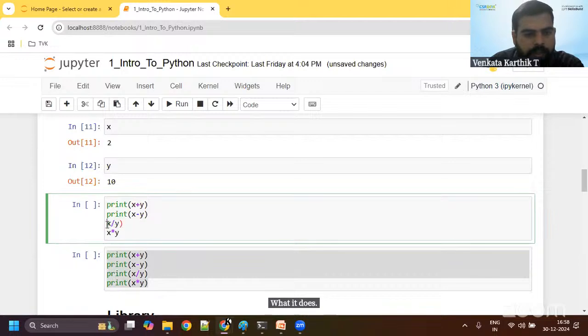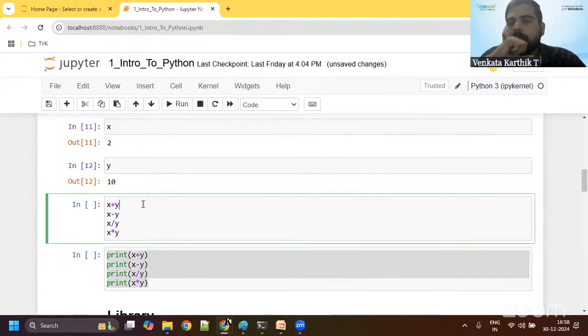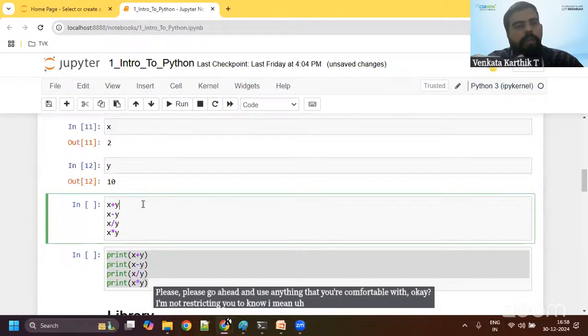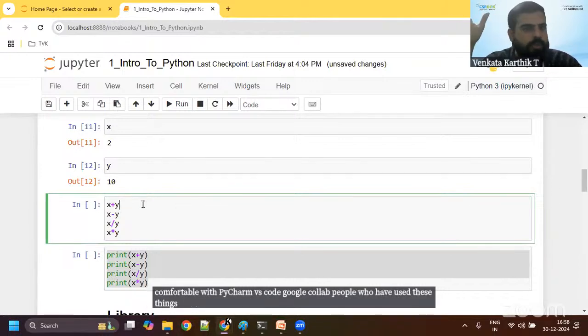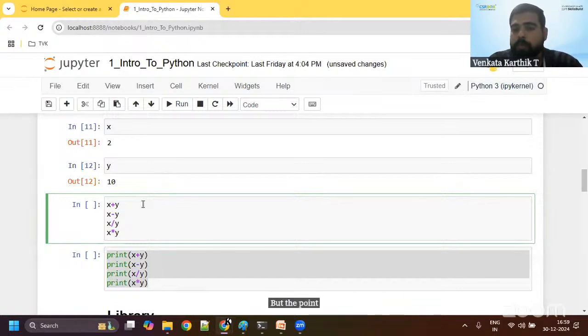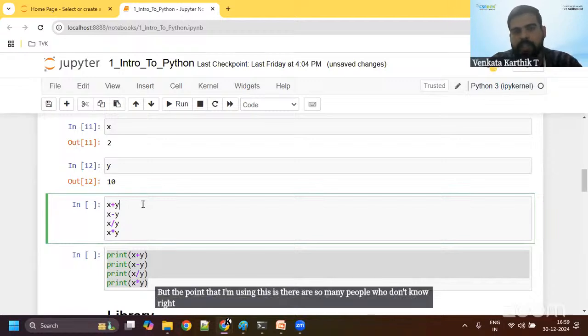Here I'm just removing this. Please go ahead and use anything that you're comfortable with. I'm not restricting you to Anaconda Jupyter notebooks. If you are comfortable with PyCharm, VS Code, Google Colab, people who have used these things, continue using that. No problem in that. But the point is there are so many people who don't know, so I'm trying to keep it in a standard way. But if you're comfortable using other IDEs, please continue doing that.